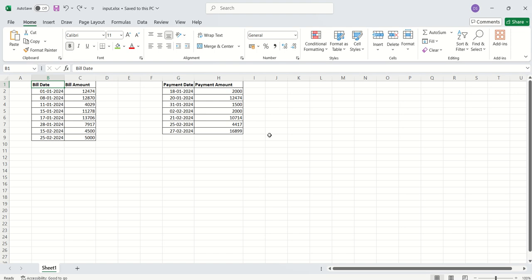Hi, in this video we will see how we can use the MD Python library to reconcile payment against bill amounts. First we will see the input and output, and then we will go through the code. So this is the input Excel.